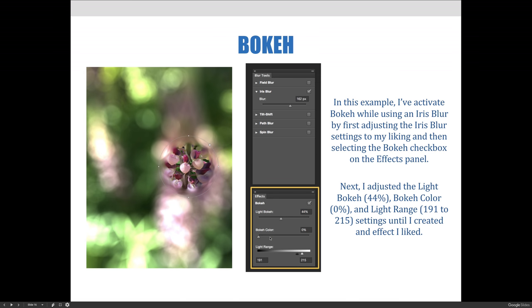In this example, I've activated bokeh with an iris blur. First, I adjusted the iris blur settings to where they looked good. Then I selected the bokeh checkbox on the effects panel. Next, I adjusted the settings until it created an effect I like. This ended up having the light bokeh at 44%, the bokeh color at 0%, and the light range at 199 to 215. And you can play around with all of those until you get the effects that you like.